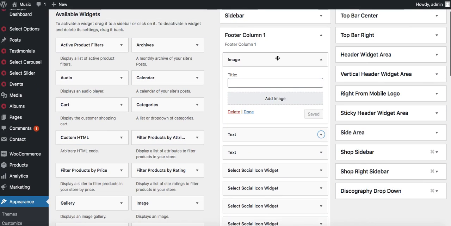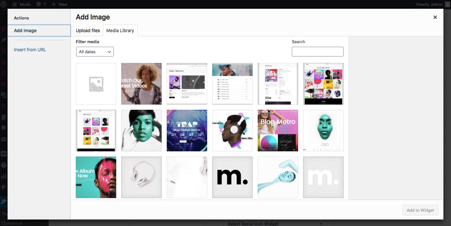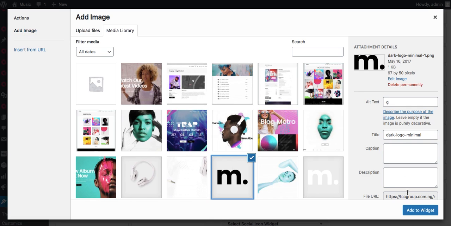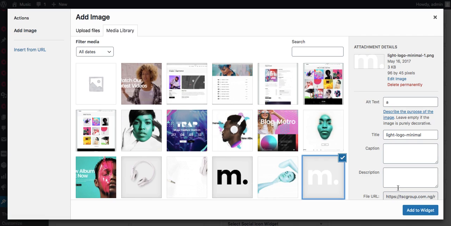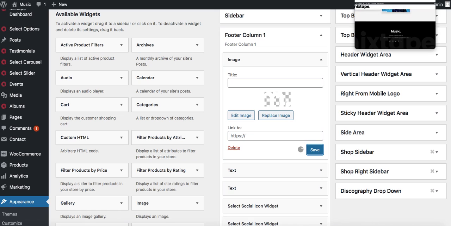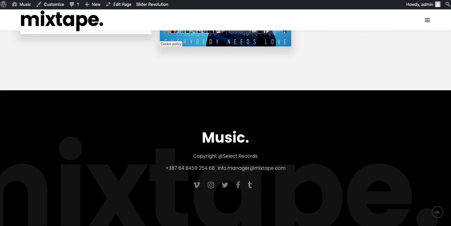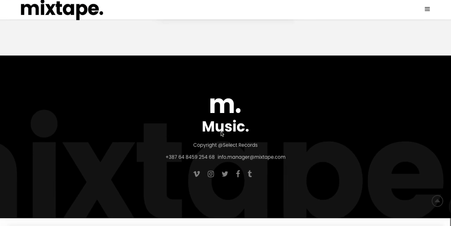And by the time I release, I can click on add image and look for, let's assume this is our logo. Let's use this one. I'll click on add widget and save. And because we're adding it on the footer column, which has already been defined by the theme code, it should appear just about here. So we'll scroll down just to confirm.